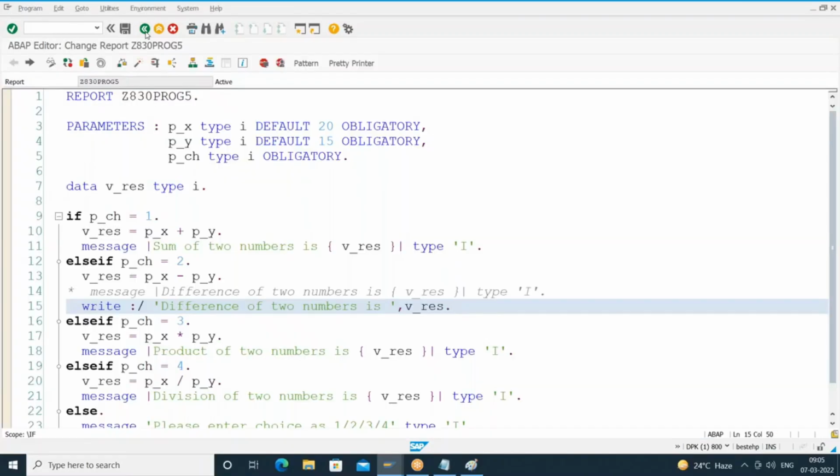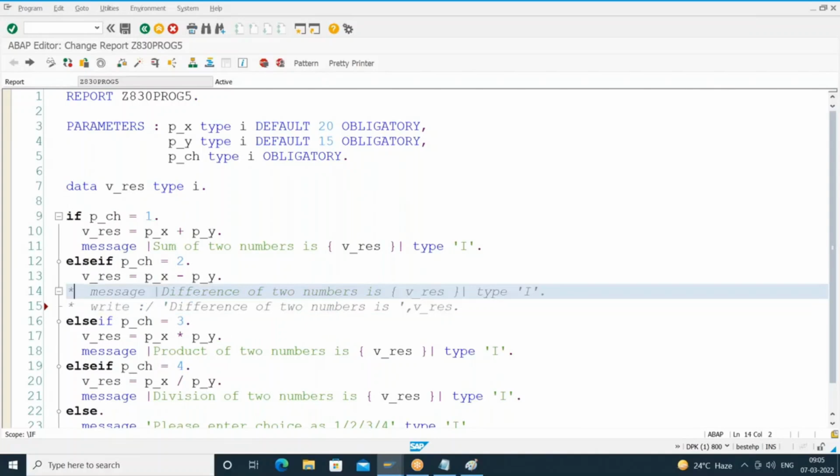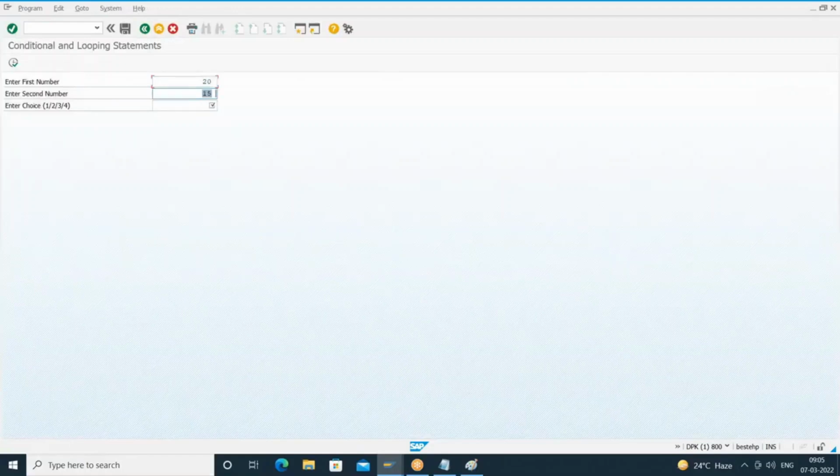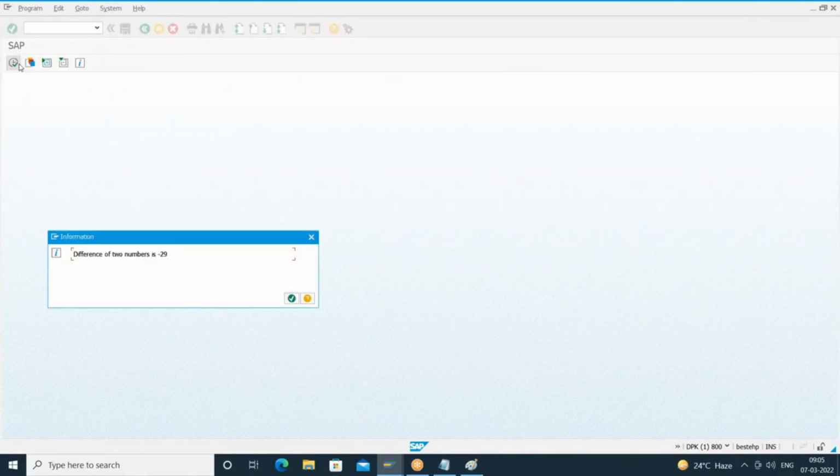Suppose here, instead of using the write statement, I'll go for message only. Save it, check for the syntax, done, activate and execute. I'll enter the same values, choice 2. What is the expected result? Minus 29, na? So when I execute, what did I get? Difference of two numbers is minus 29. So when I am displaying the negative value in the information dialog box, there is no issue.